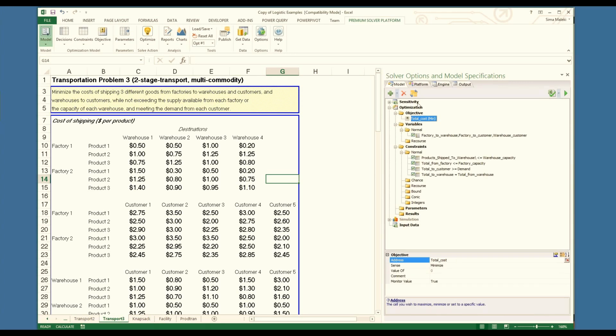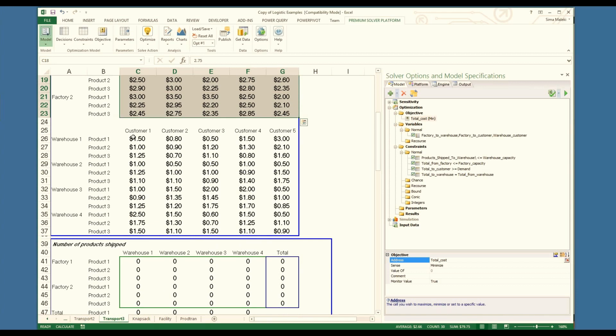Now let's click on the Model tab so we can see the optimization model components and review our example together. So as you can see in this Excel workbook, the cost of shipping from factories to warehouses, factories to customers directly, and from warehouses to customers are recorded in these cells. These are inputs to the problem that are not under our control. These shipping costs are quoted to us by our outside shipping company, for example.